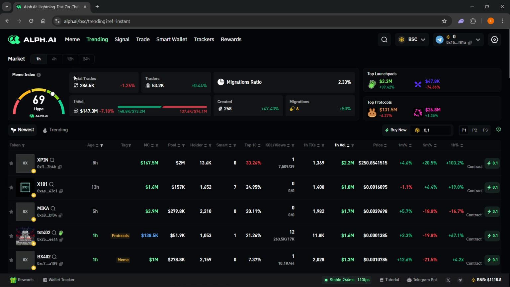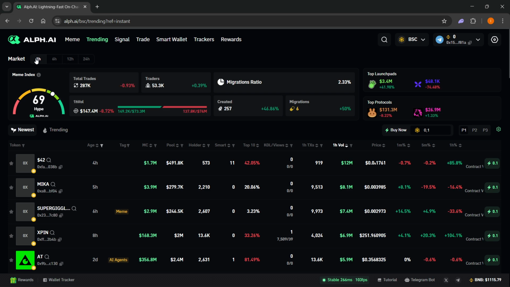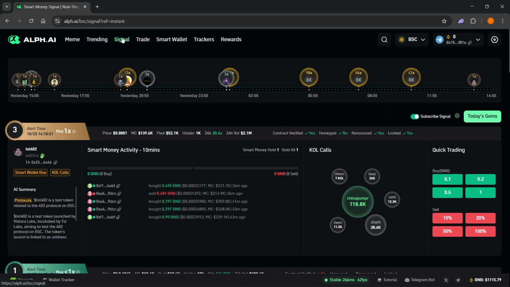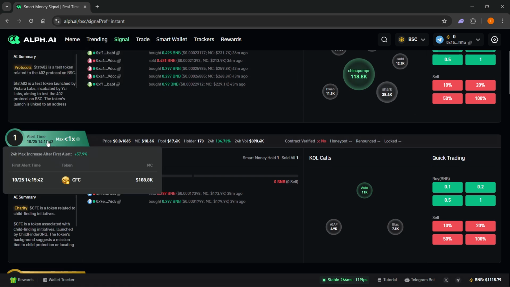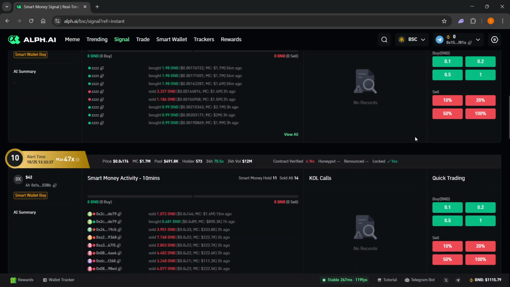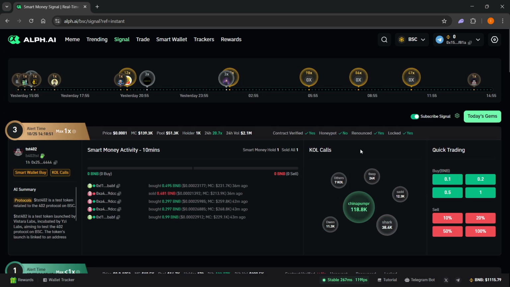So you can also see the total trades, the traders, and pretty much everything that's going on on the platform right now. Of course, you can do this for different time periods as well. And you can also go to the signal tab, where you can see a bunch of different things. You could see different alerts, and you have the quick trading possibilities and options, etc. Okay, so if you're into that, you can go ahead and do that too. It's completely up to you.